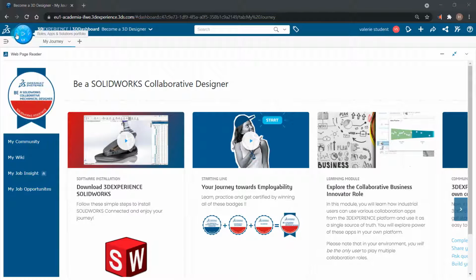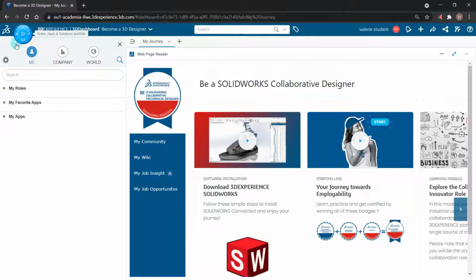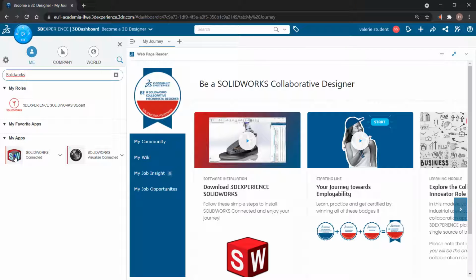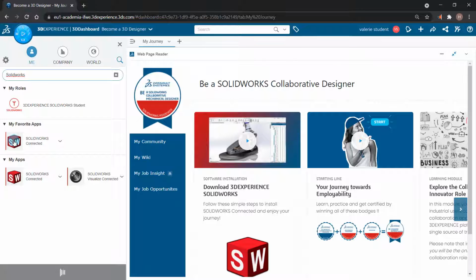Let's download and install SOLIDWORKS connected from the Compass. Compass is similar to the App Store on your phone. Search for the SOLIDWORKS connected app, and add it as your favorite. Click the app icon to launch the installation.